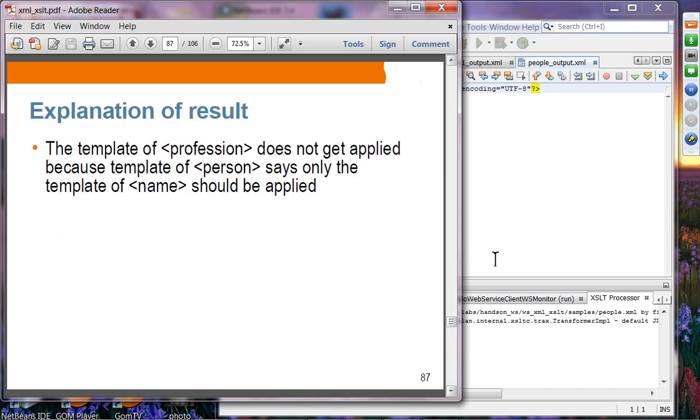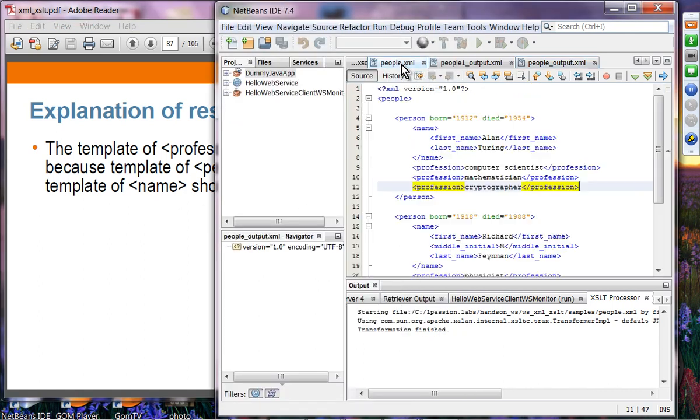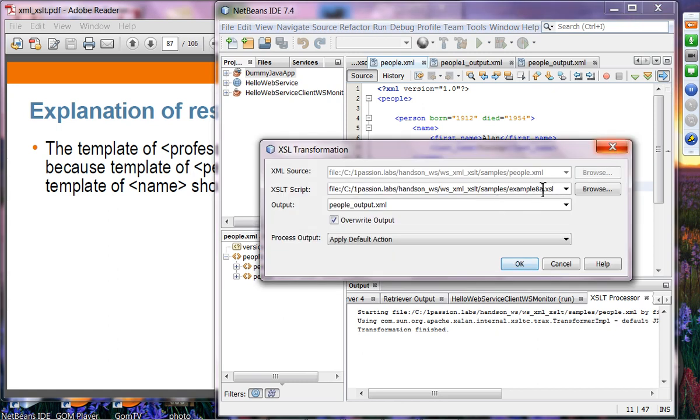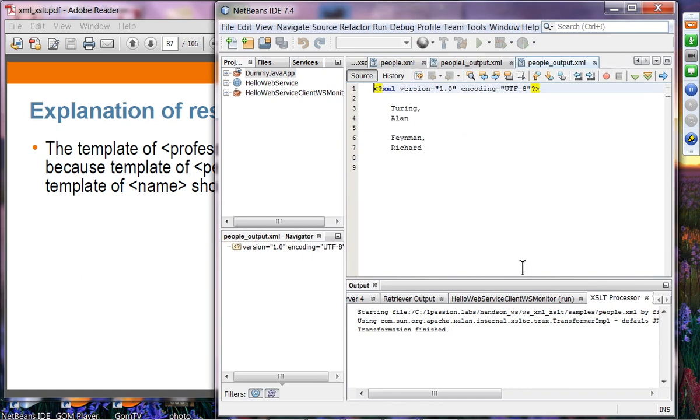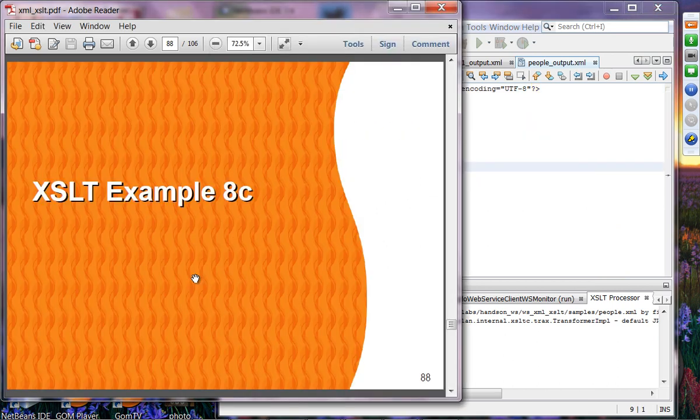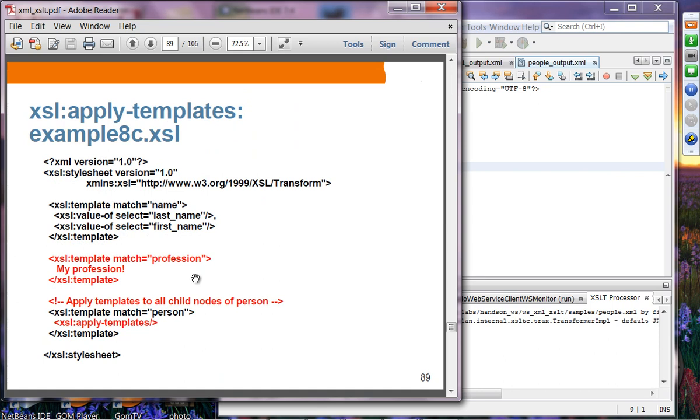So let's try that. Just an explanation of the result: the template of profession does not get applied because the template of person says only the template of name should be applied. That's 8b. Let's transform it with 8b, and we get the same result.